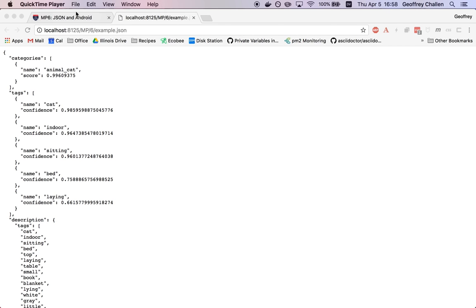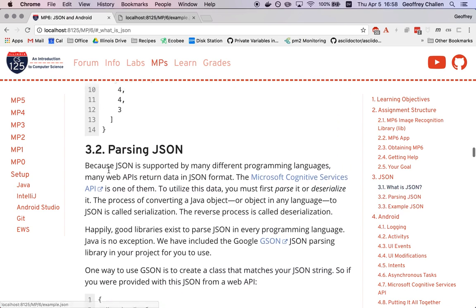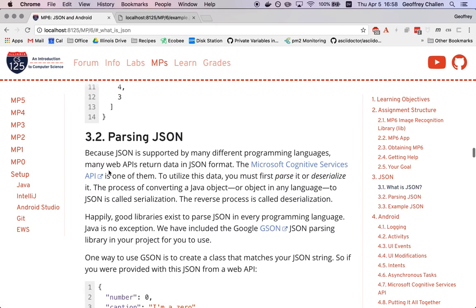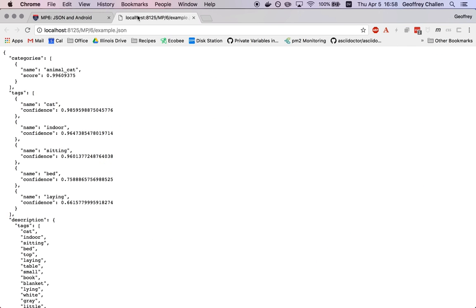So in this screencast, we're going to do a brief introduction or overview of JSON. There is a fair amount of text in the MP about JSON and about how to think about JSON. But I want to give you a little bit of a view of some of the example JSON that's actually going to come back from the Microsoft Cognitive Services API.